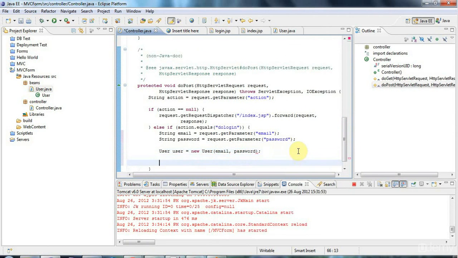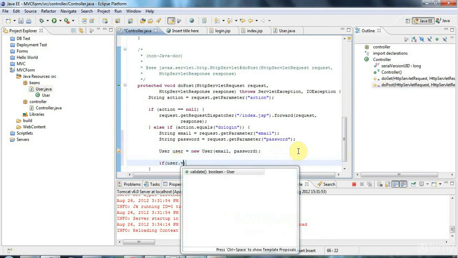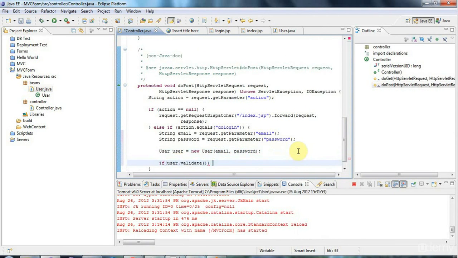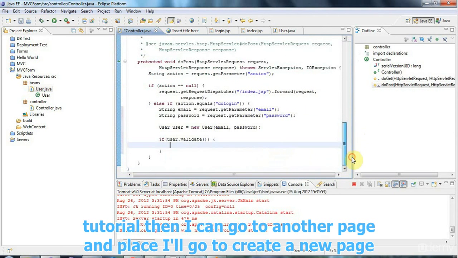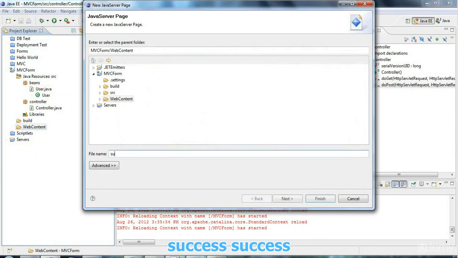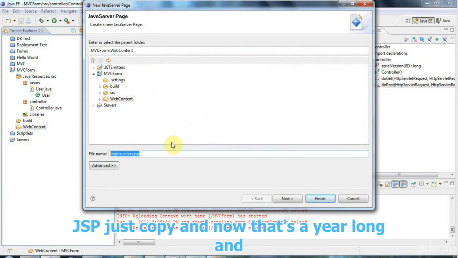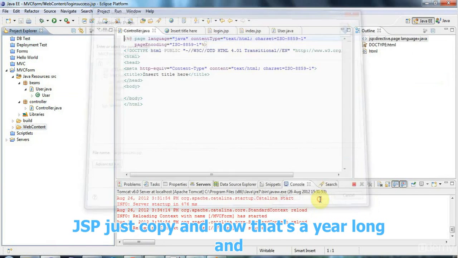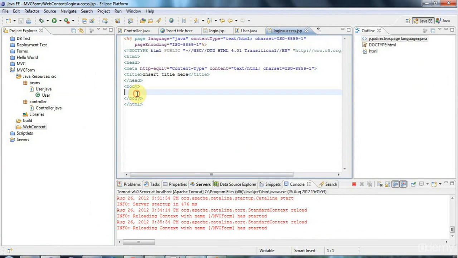And I'm now going to say if user.validate, so this is the validate code that we added to the bean in the previous tutorial, then I can go to another page. Let's create a new page here, and I'll call it loginsuccess.jsp. That'll do. I'll just copy the name there as well while I'm at it. Click finish, and now let's say here, logged in.